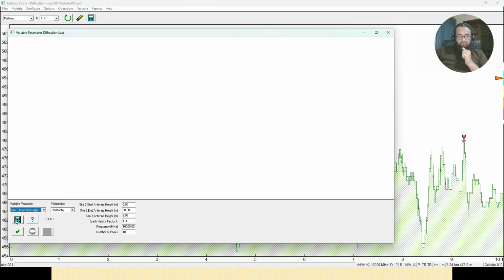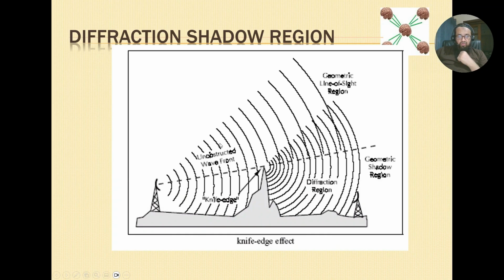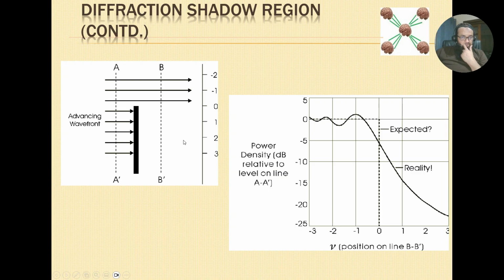Let me show you again. So you see there's 21 dB which is going down to zero. Let's try to correlate it. Okay. So let me now give you the background of it, why we see that. Just assume that your waves were coming from this direction, and this was the knife edge in between. So some of the waves will be blocked here. This is our zero position.